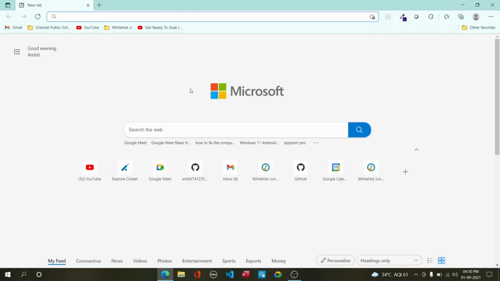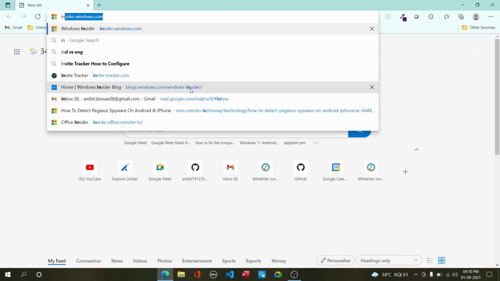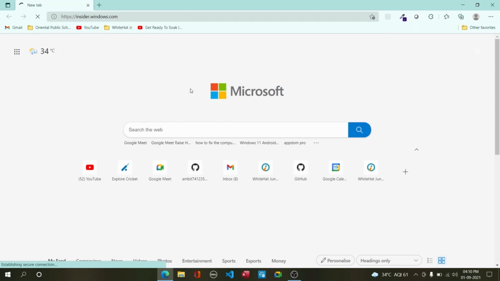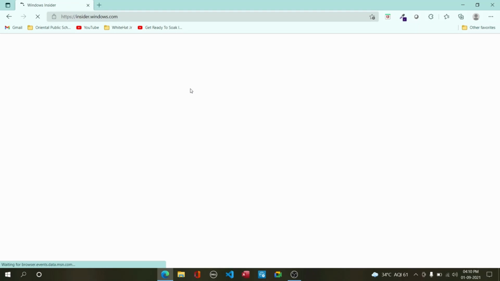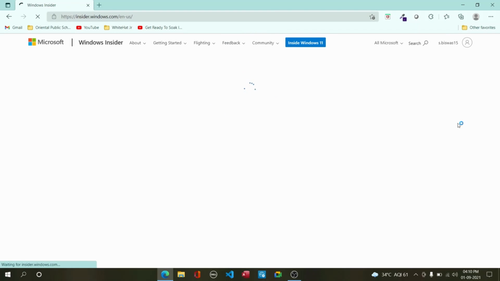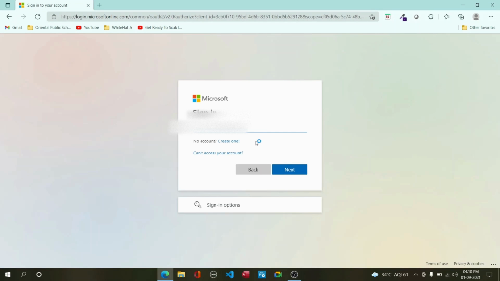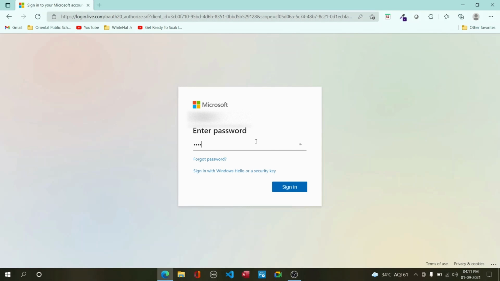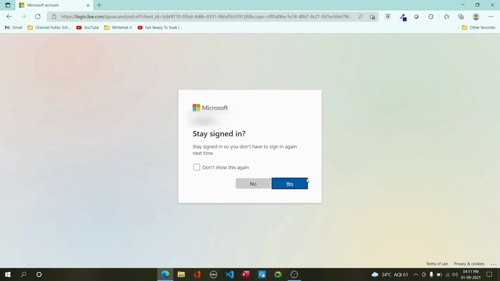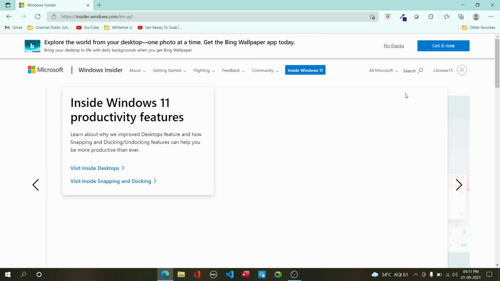For that, first go to insider.windows.com and sign in. I've already signed in, but again I need to sign in, so let me quickly put in my credentials. Yes, we want to stay signed in.